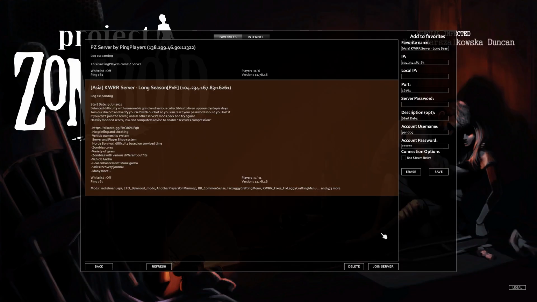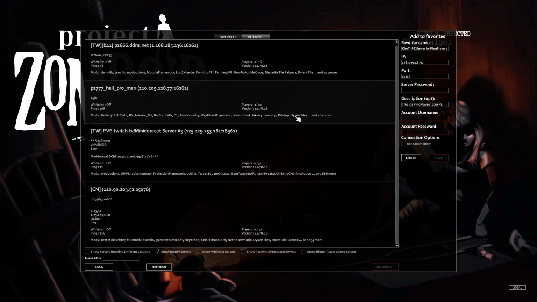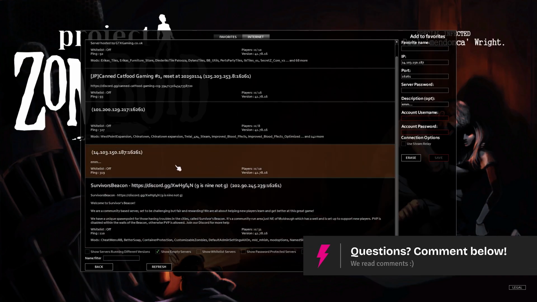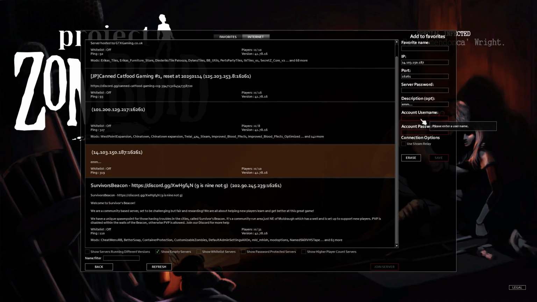To join a public server, click the Internet tab and scroll or use the name filter to find the server you want. When you see it in the list, select it, then enter a username and password. This creates your character for that server, and click Join Server.